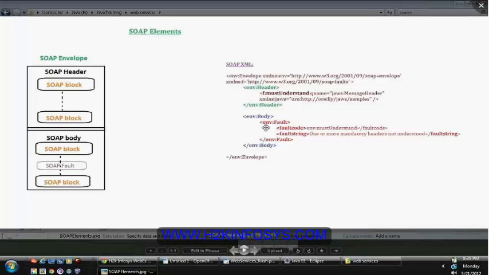So within your envelope body, if it is a valid XML, it will respond back with the success response, or else it will respond with a fault message. And your fault message consists of two elements, fault code and fault string. Here the fault code is MustUnderstand, and the fault string is: one or more header parameters not understood.